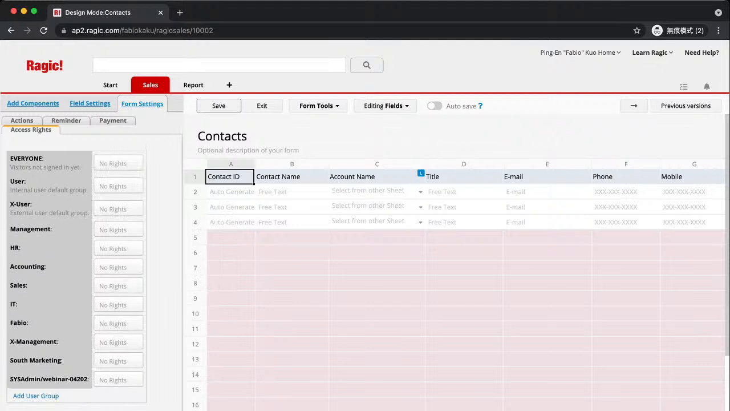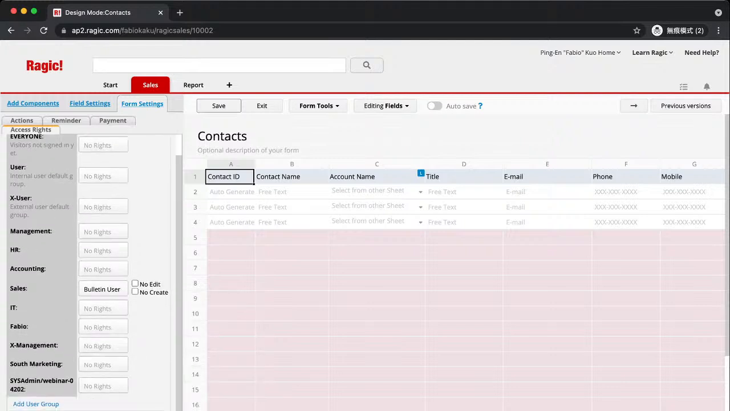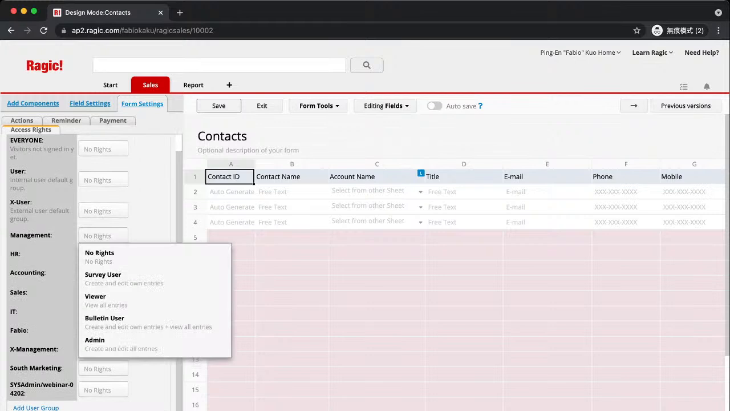And since this is the contacts, I would like the sales team to have access to all the contacts, because they'll know who their clients are, who should contact them. So therefore, I can set them as bulletin users, which allows them to create and edit their own entries, such as the entries they've created, or view all the entries on this sheet. And for maybe the management team, they should be a viewer. They won't be able to modify any of the data, but they can view all the data.